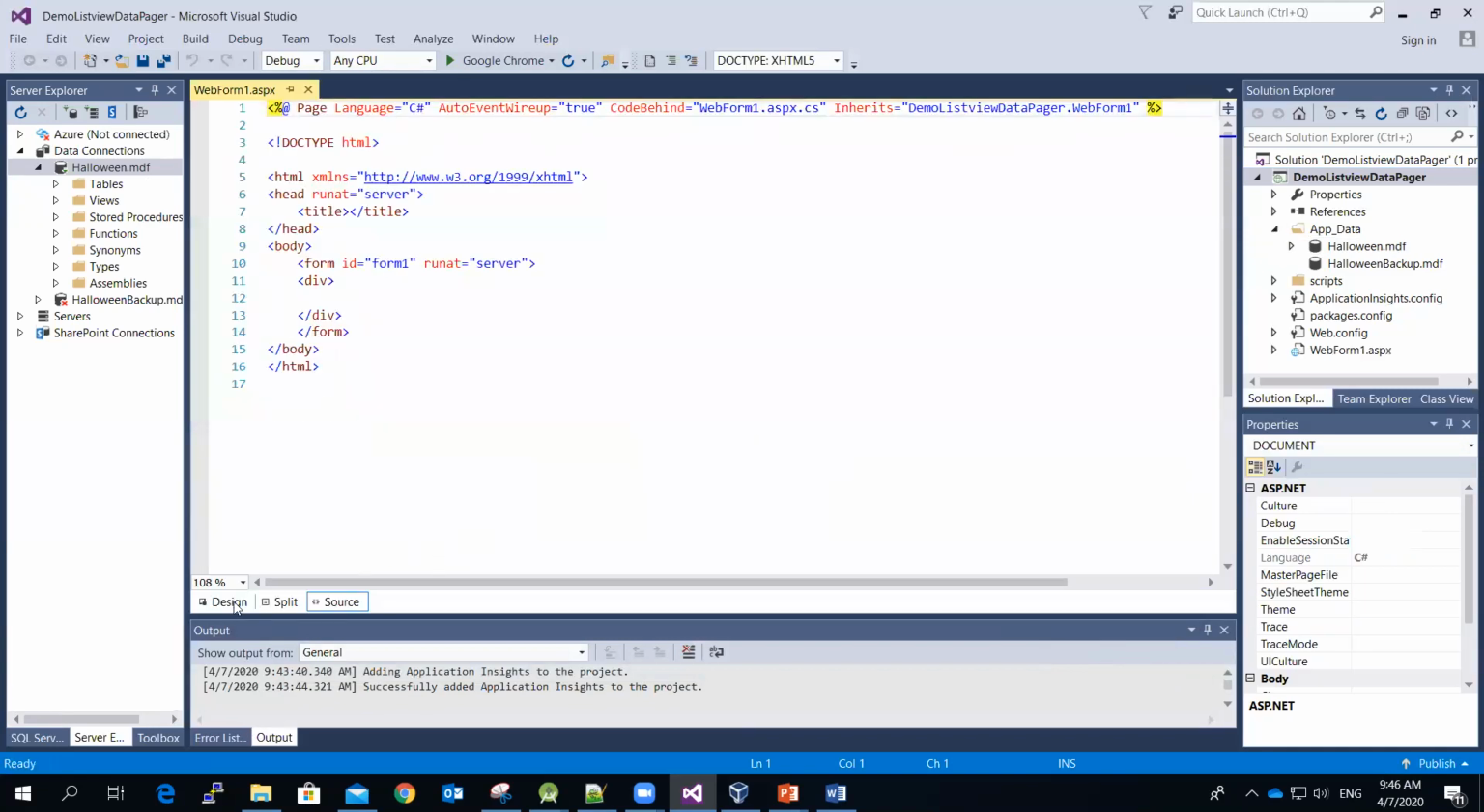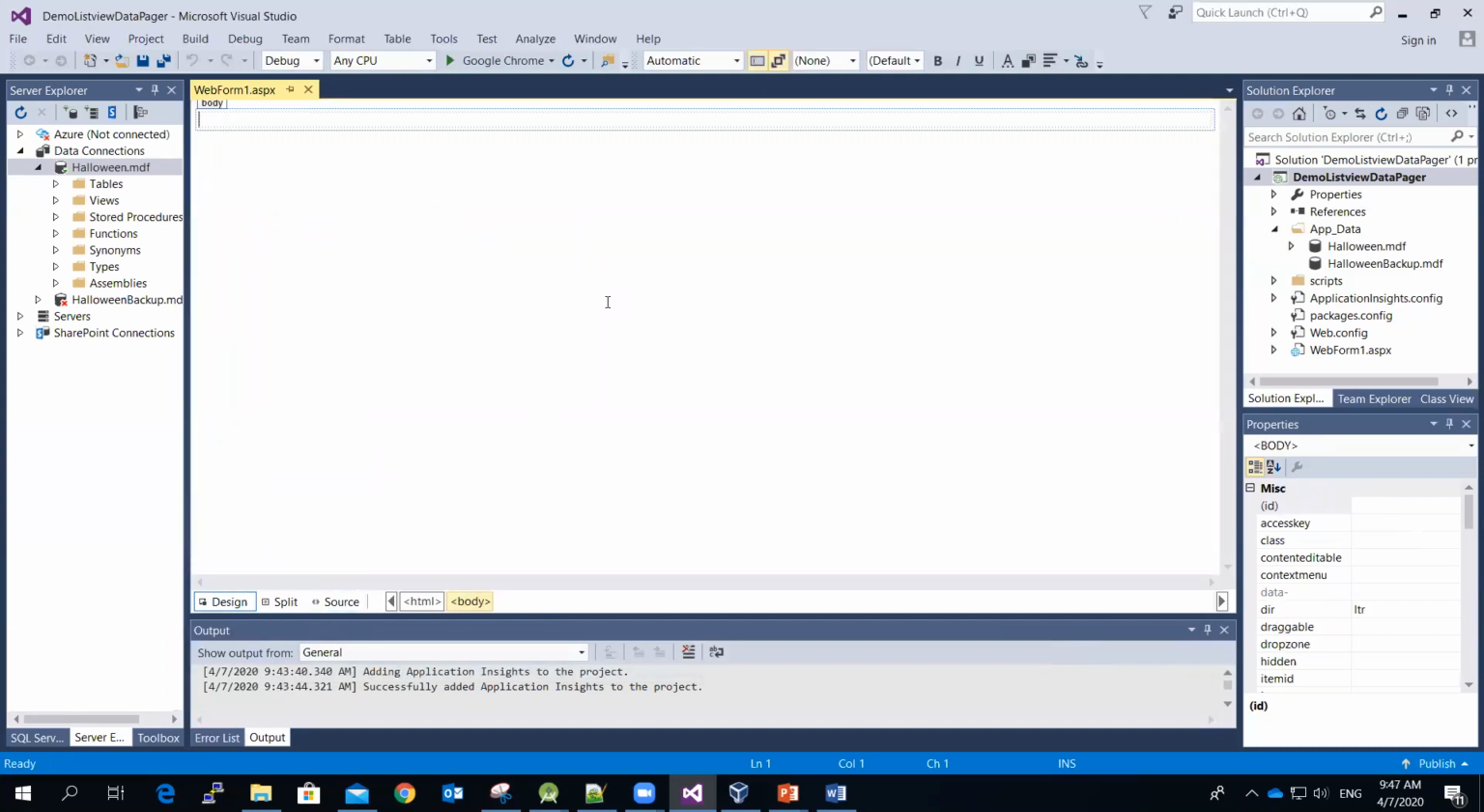There you go. It put us in the HTML source code view. Let me switch to design view. And then let me type something like this: ListView control. And then we just want to display item information. All right, and then let me give myself some room here. So this might look better.